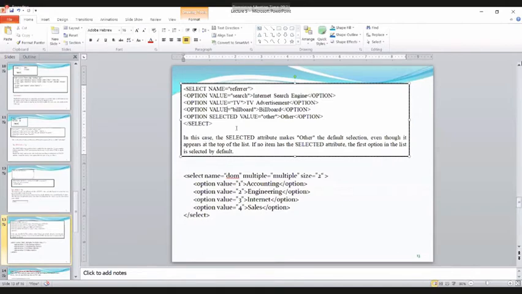If you write the option selected, by default it will display. When you open the form, it is selected by default, because we have given the option selected value. Here it has been given as others. The selected item appears at the top of the list. And if no item has the selected attribute, then you can select once you see the drop down menu, out of the given option values. And if you write only the select name, only one row appears with the down arrow key.